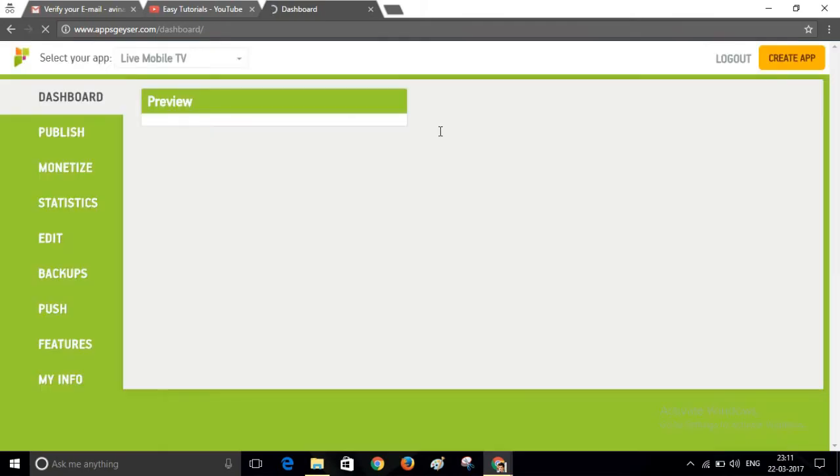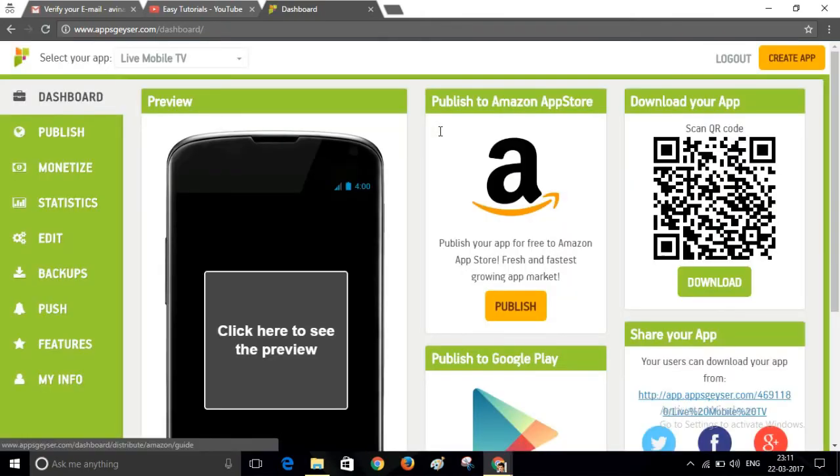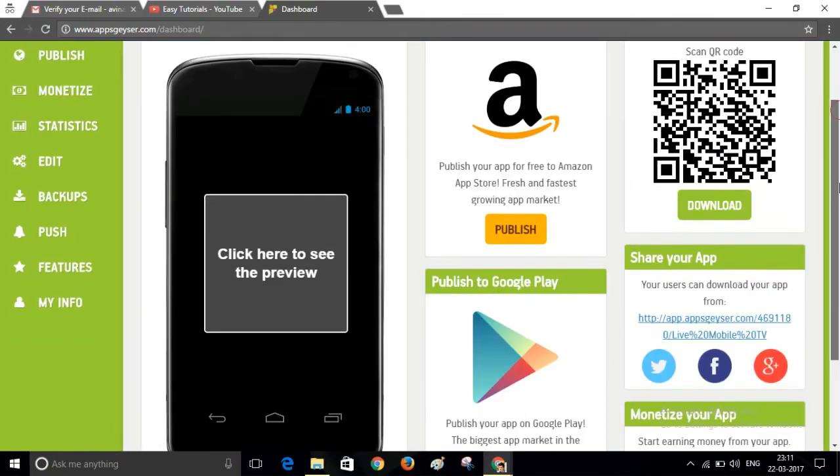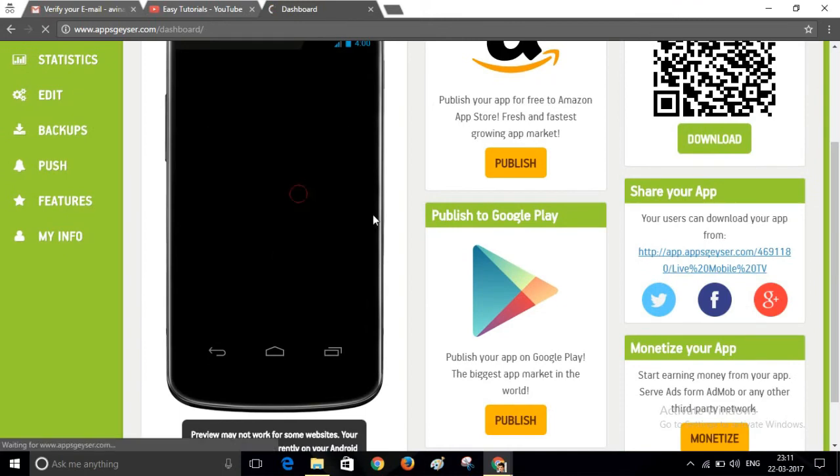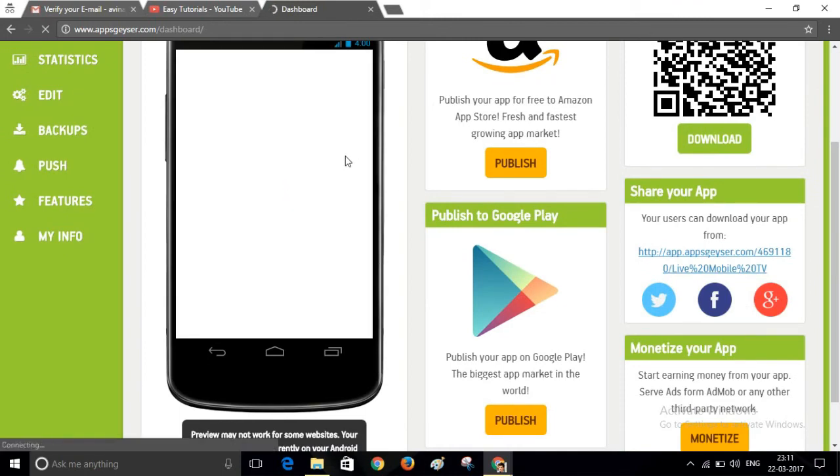So once you create an account here, you will be redirected to the dashboard and there you can see your app. So here is my app Live Mobile TV that I created right now. Click on this preview. You can preview your app here.